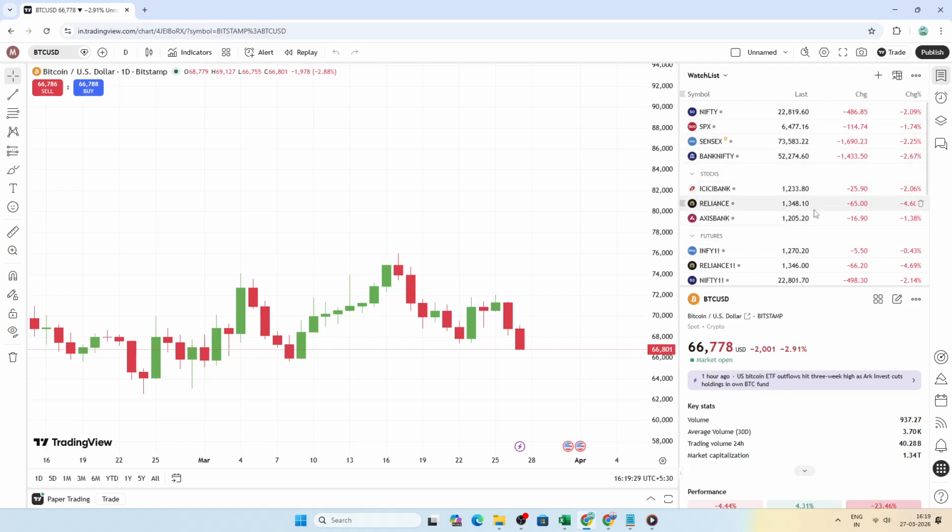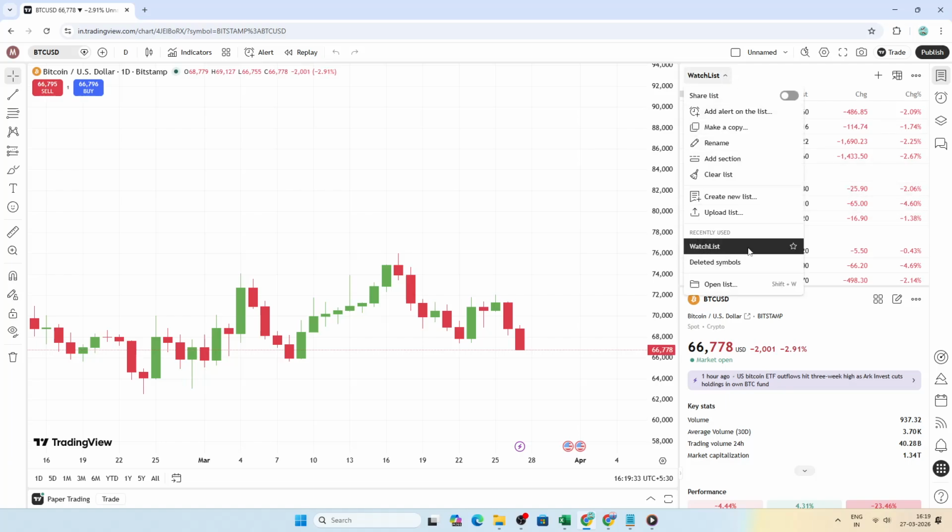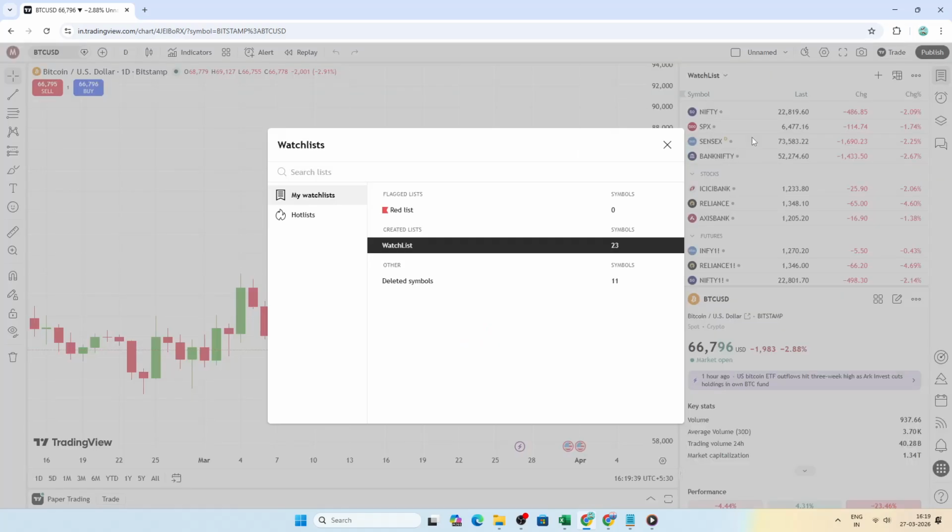Now, if you have multiple watchlists and one of them has outlived its usefulness, you can delete that entire list. Click the current watchlist name at the top of the panel to open the list selector. You'll see all your watchlists there. Hover over the list you want to delete. Then click the X or trash icon that appears. Confirm the deletion. This removes the list and everything in it from your account.